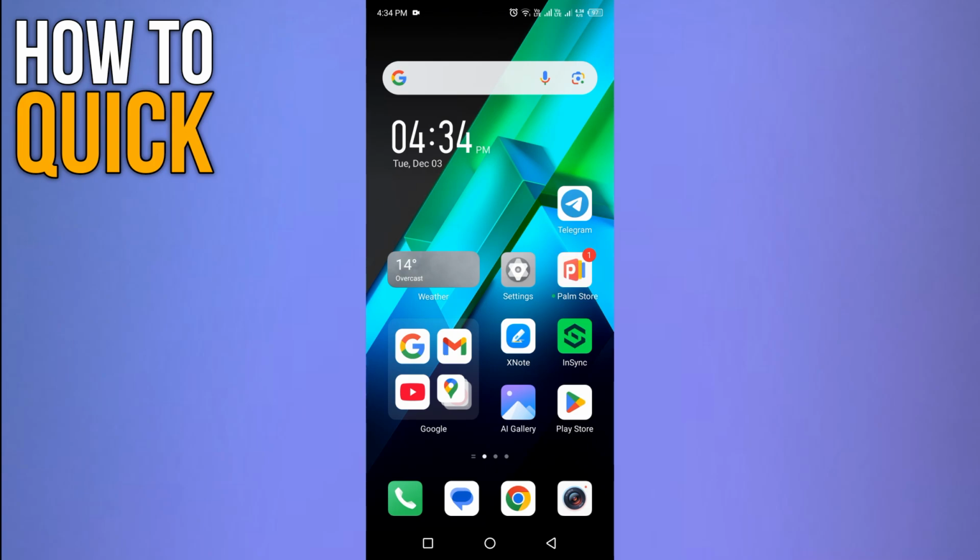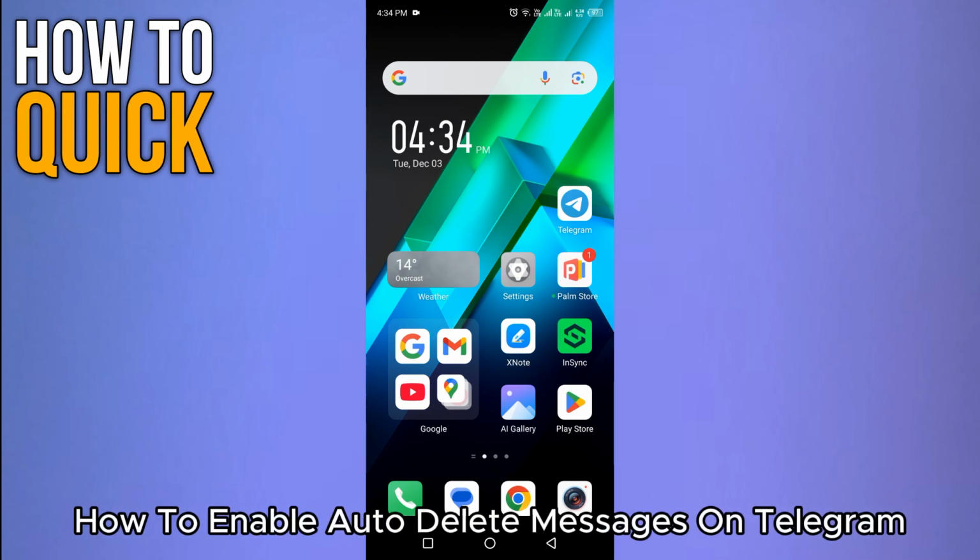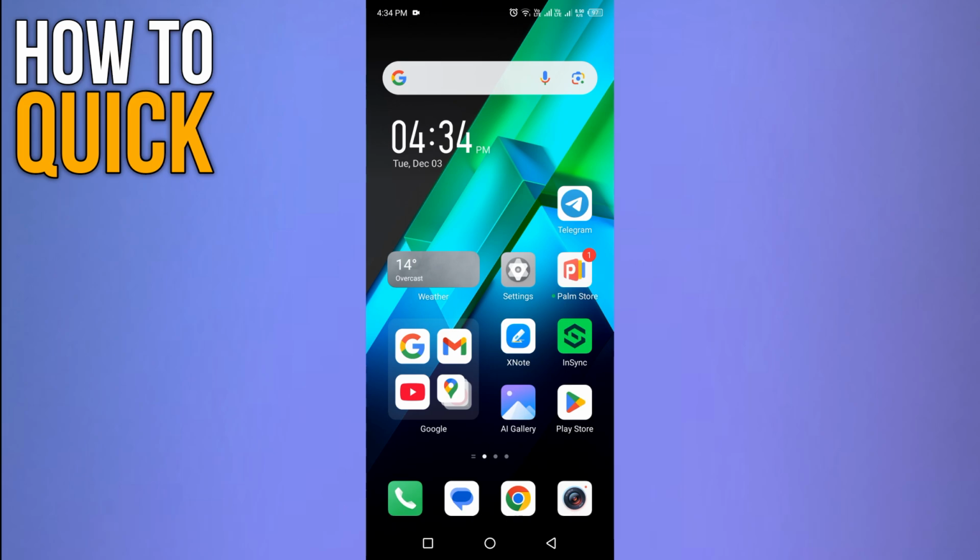In this video I will show you how to enable auto delete messages on Telegram. It's very simple and easy. Watch the full video so you don't miss any important step.